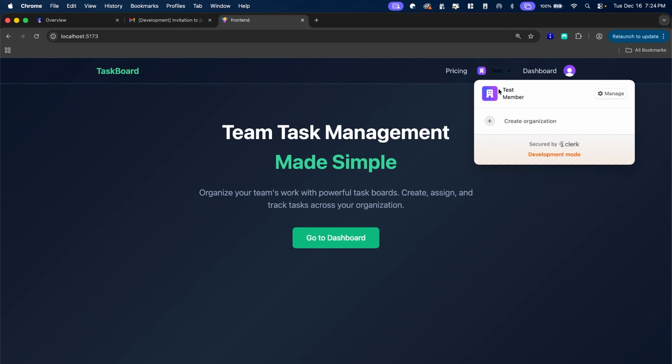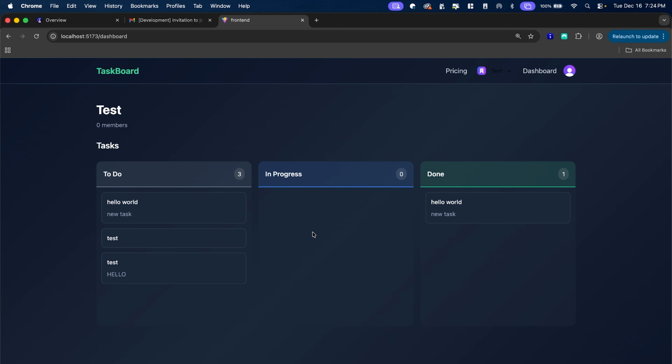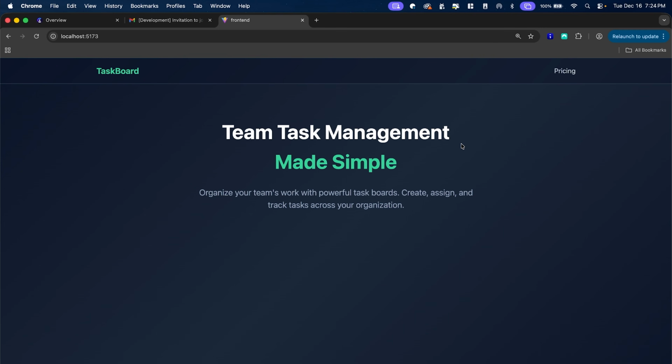And the only organization I'm in is test, in which I am a member. Actually, let's go to the dashboard so we can see the same task board as we saw before, but notice that I can't do anything. I can't edit or delete or add a task because I'm just a member. I'm not an editor. So let me sign out of this.